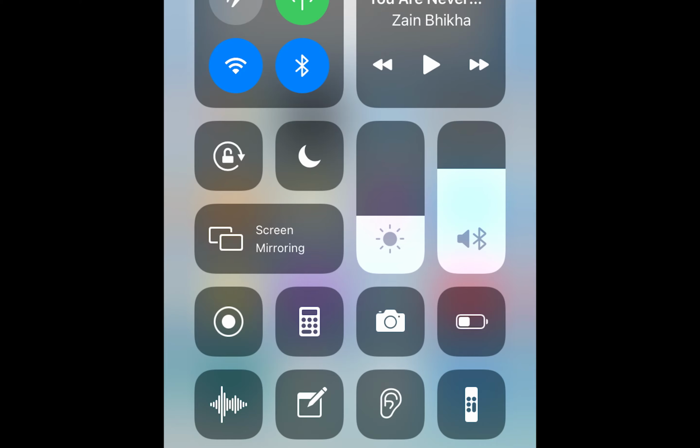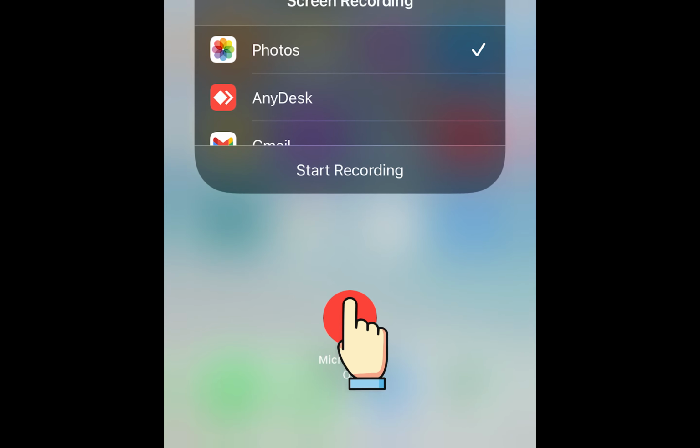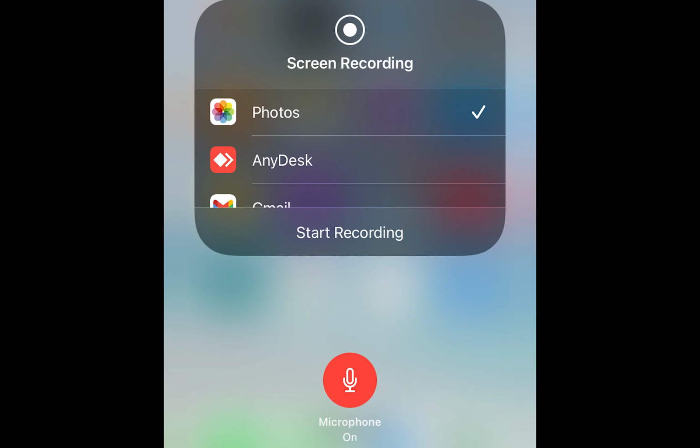Let's do that. Tap and hold the screen record button. Tap microphone to enable microphone. Now you can tap start recording to start recording your screen.